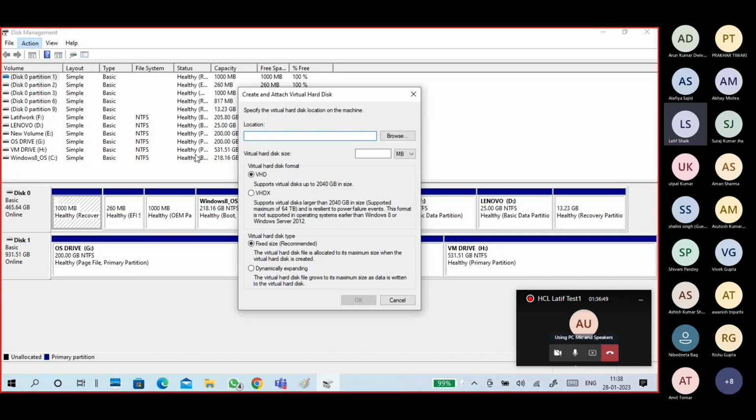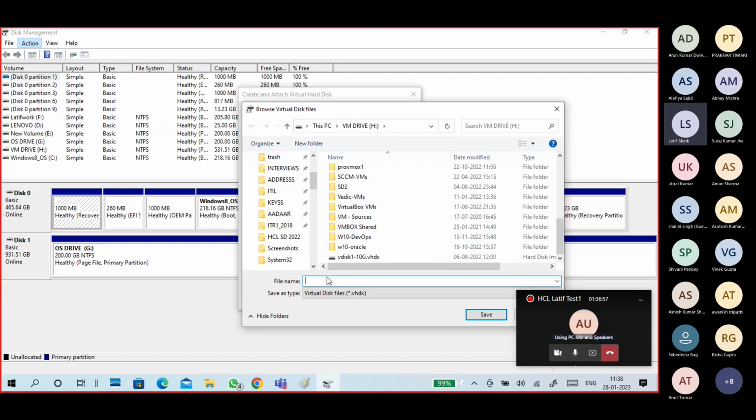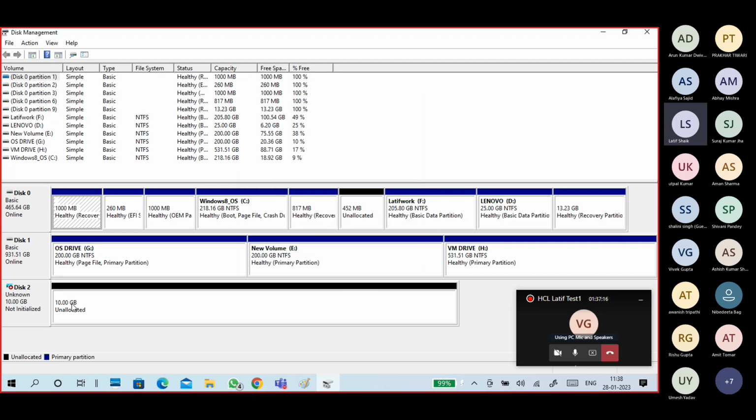So I'm going to create one virtual hard disk to show you that practical, guys. I'm creating a 10 GB disk in my H drive, dynamically expanding. See, the hard disk is added. So that is a virtual hard disk, but think like this, guys: a new hard disk is added. It is showing not initialized.